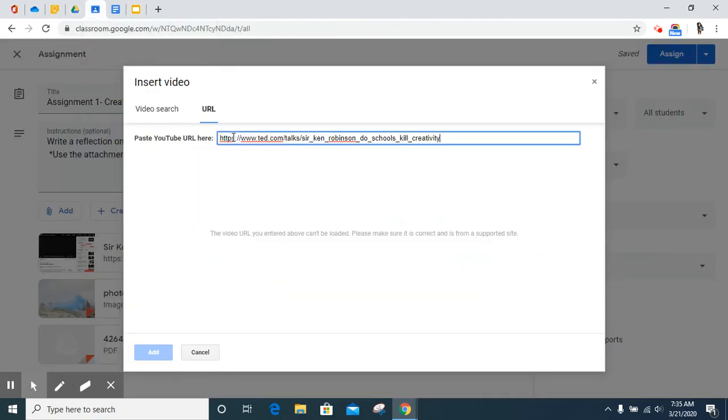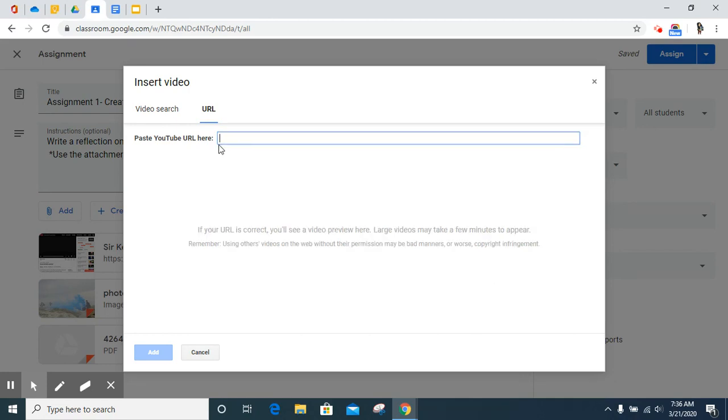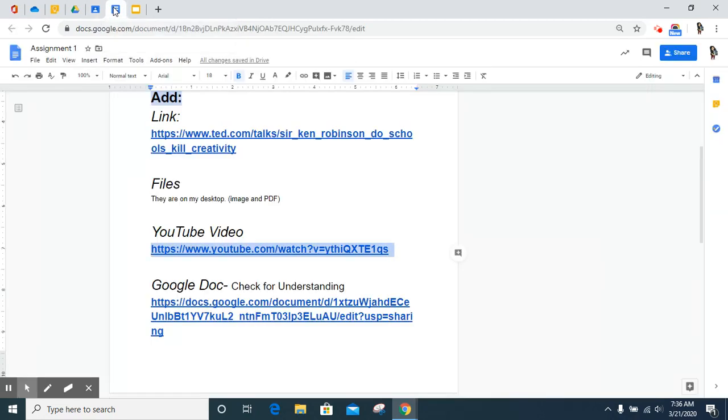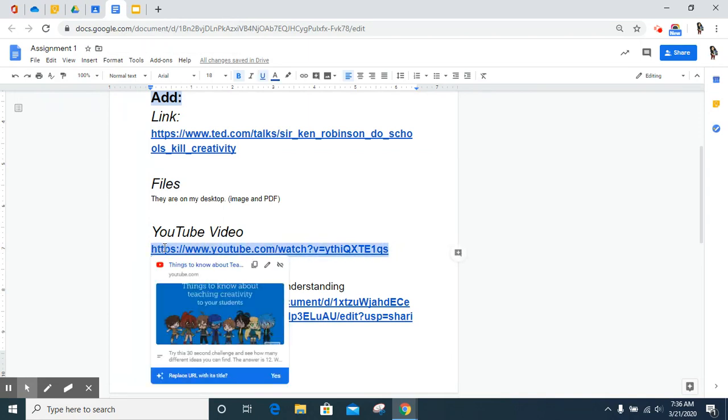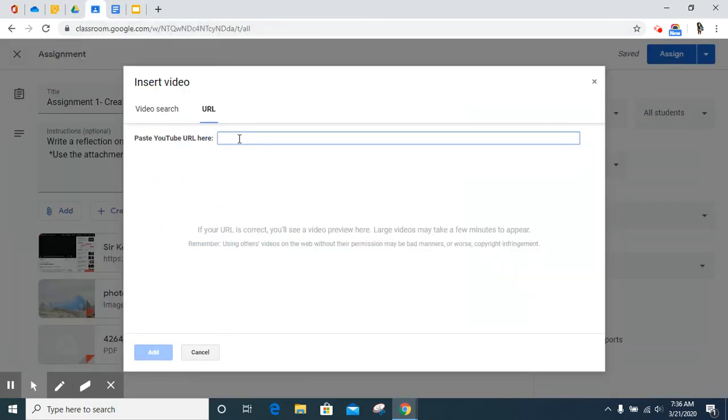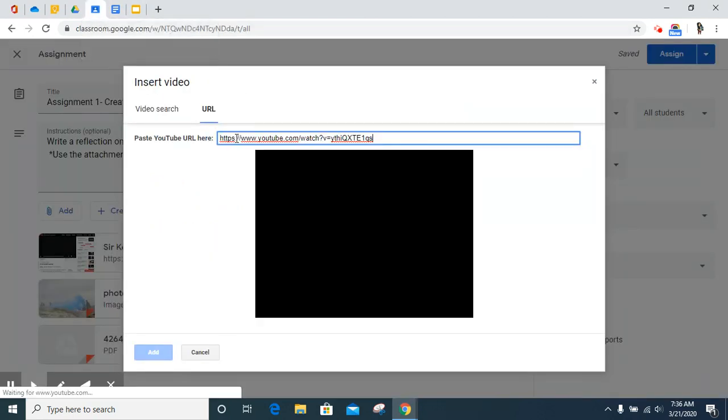And I'm going to paste it. Looks like I grabbed the wrong URL. That's okay. I can just backspace and delete it. I'm coming back over here and grabbing the correct URL. Let me copy that, come back to my classwork and paste it in.